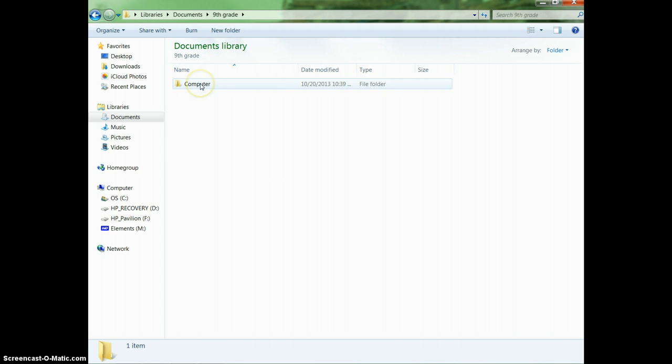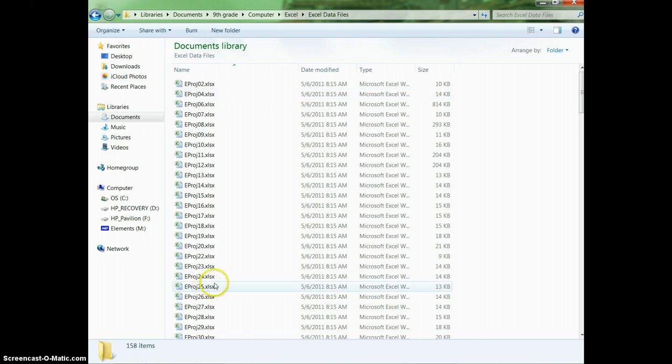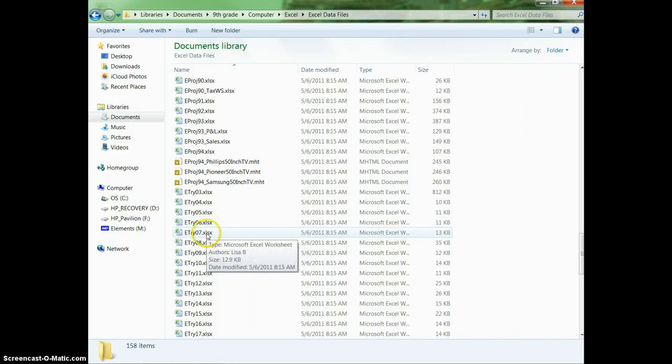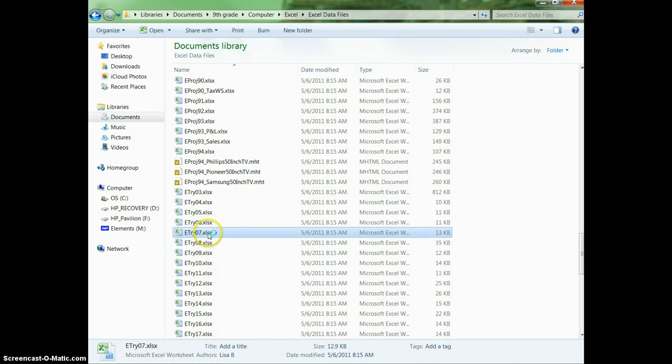So go ahead and go into your ninth grade folder and go into your computer folder and go to where you have the Excel data files stored. Scroll down until you see eTry07 and go ahead and open it.